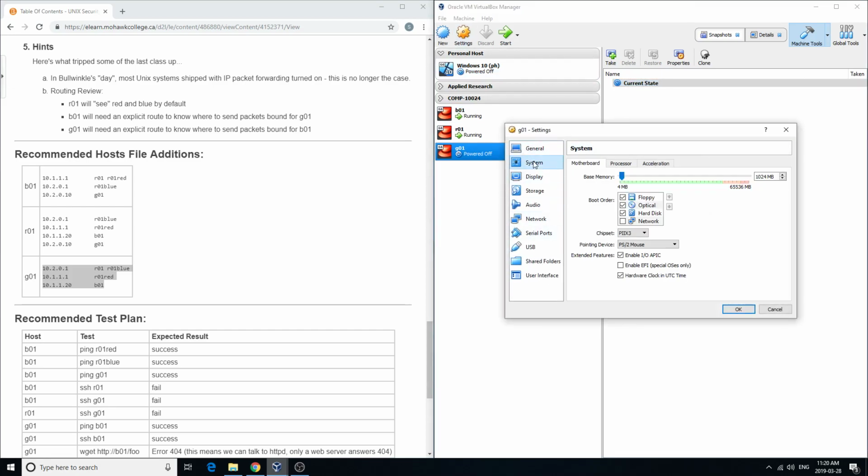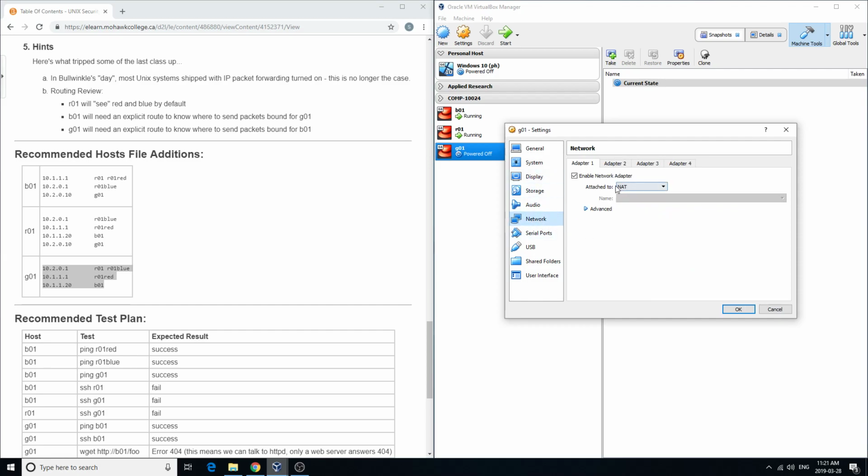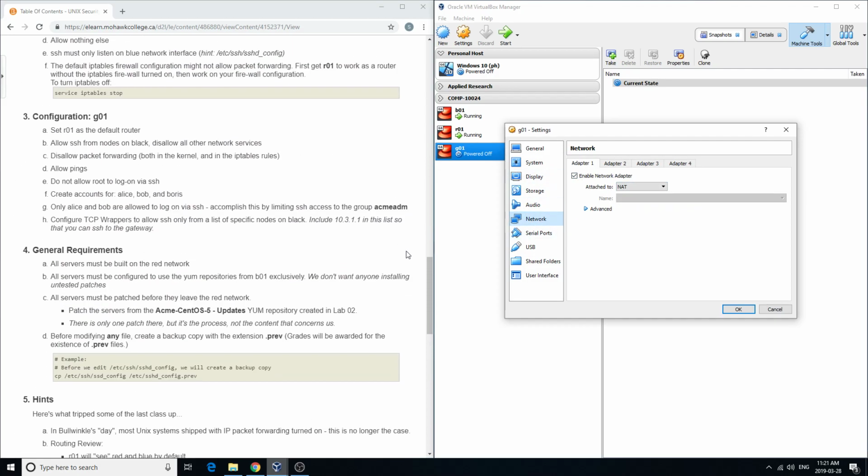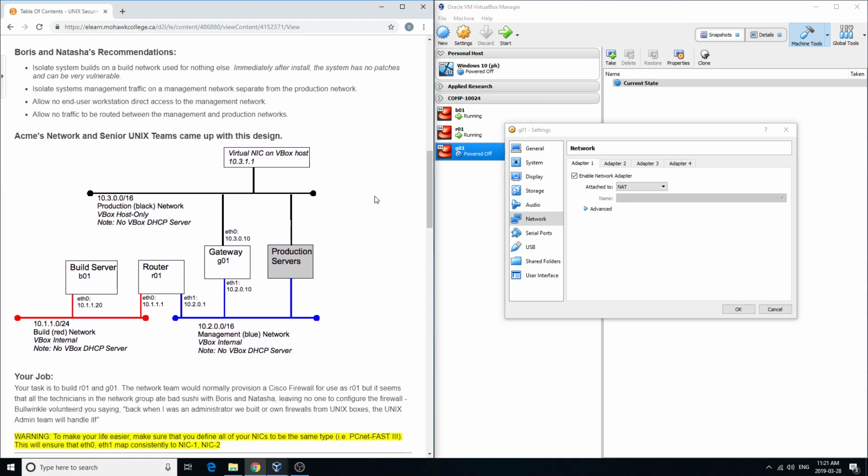Go to settings, get the boot order where it needs to be. Go to network. Now here, once again, we have to check out what we're doing. So the first NIC card is your F0, but we don't want it on 10.3.0.10 or the black network. We're going to be putting it on the red network.